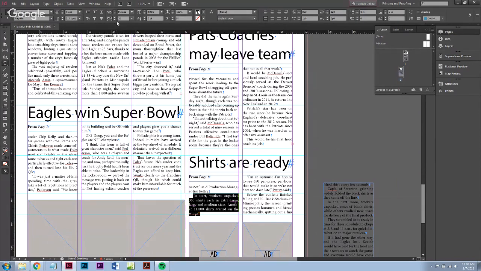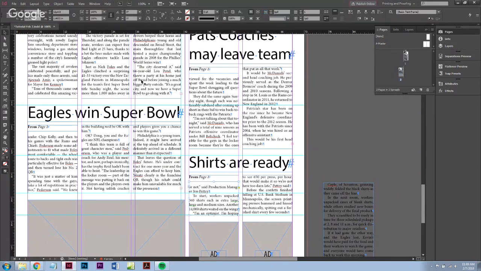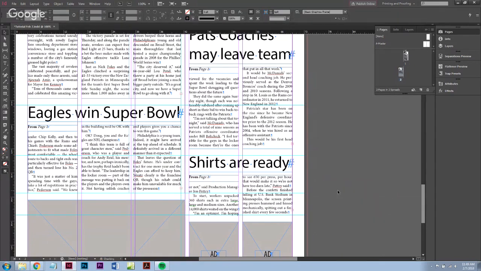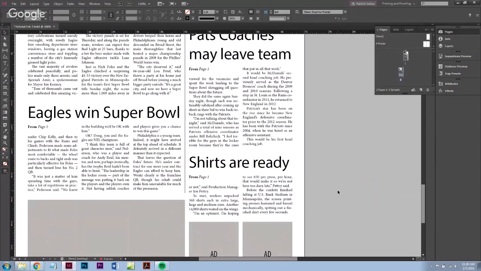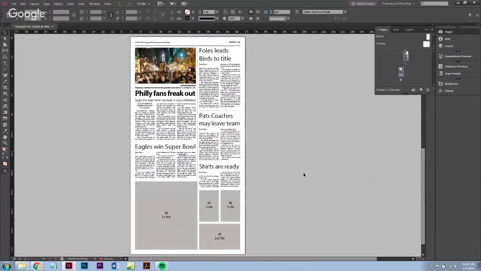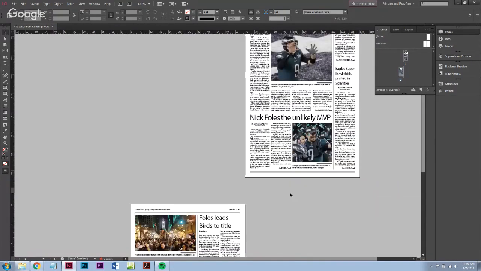Select it, go up to this one right here. Perfect. And we can get rid of that. Hit the W button, zoom out. There's your jump page. So there you go. That's the whole smash.